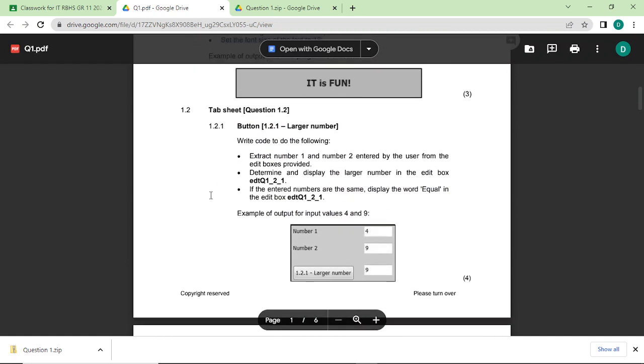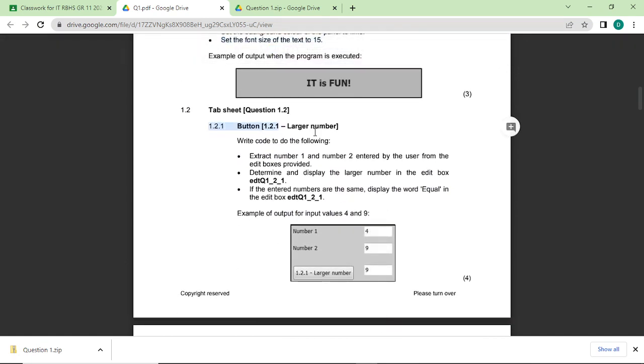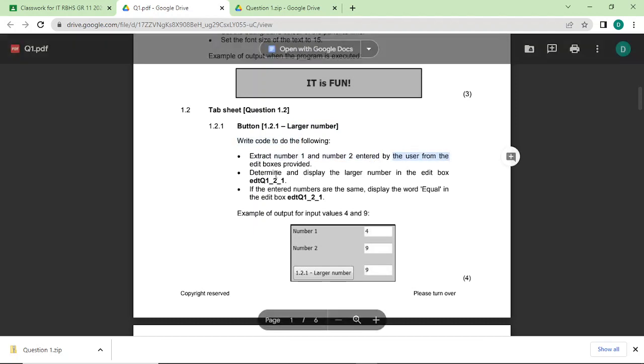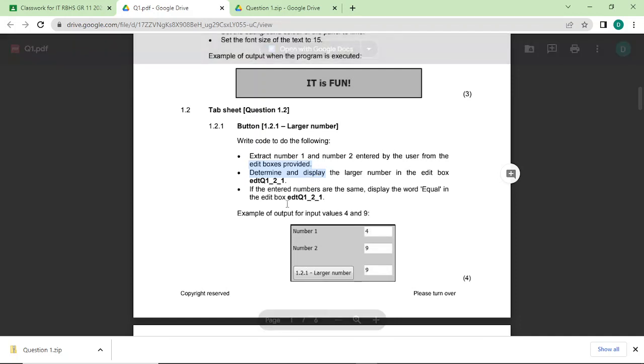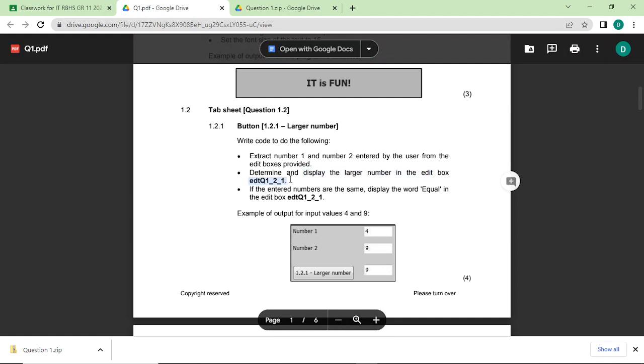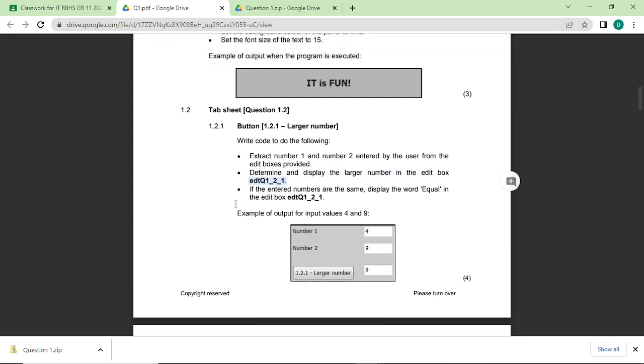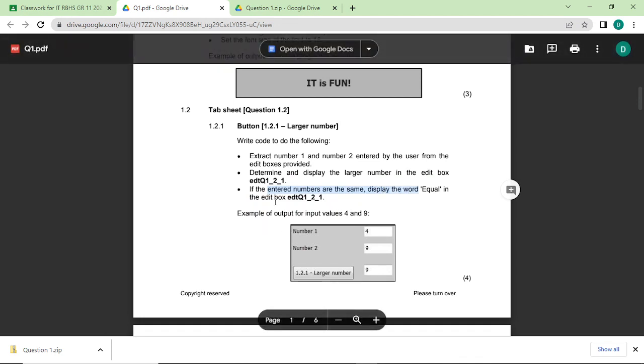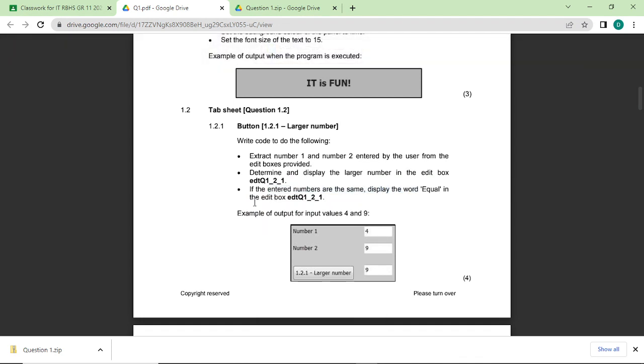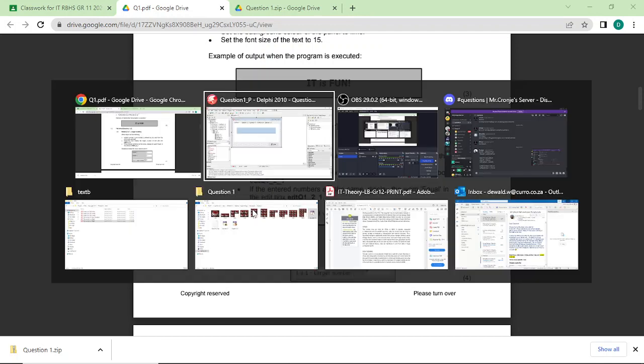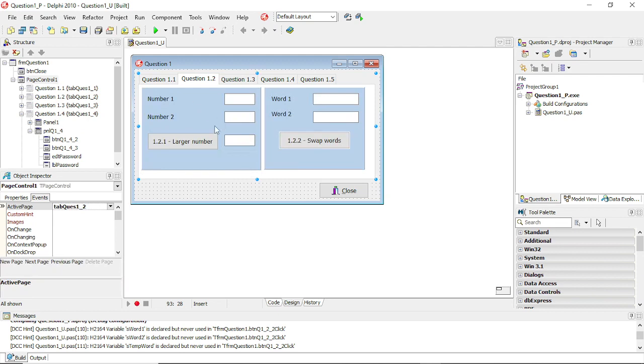Then the next one says 1.2.1, the larger number. Write code to do the following. Extract number 1 and number 2 entered by the user from the edit boxes provided. Determine and display the larger number in the edit box EDT question 1.2.1. If the entered numbers are the same, display the word equal in the edit box. Okay, so we need to basically check which one is bigger, and we need to check if they are equal.